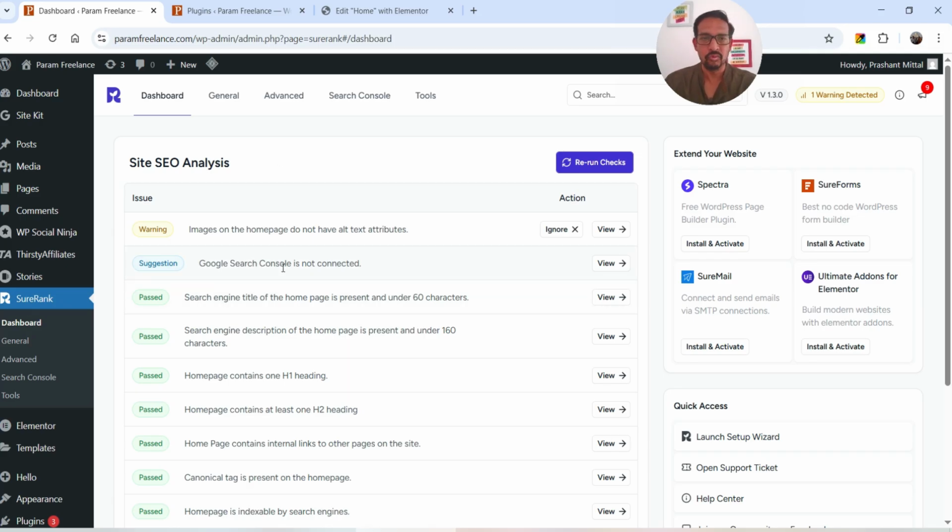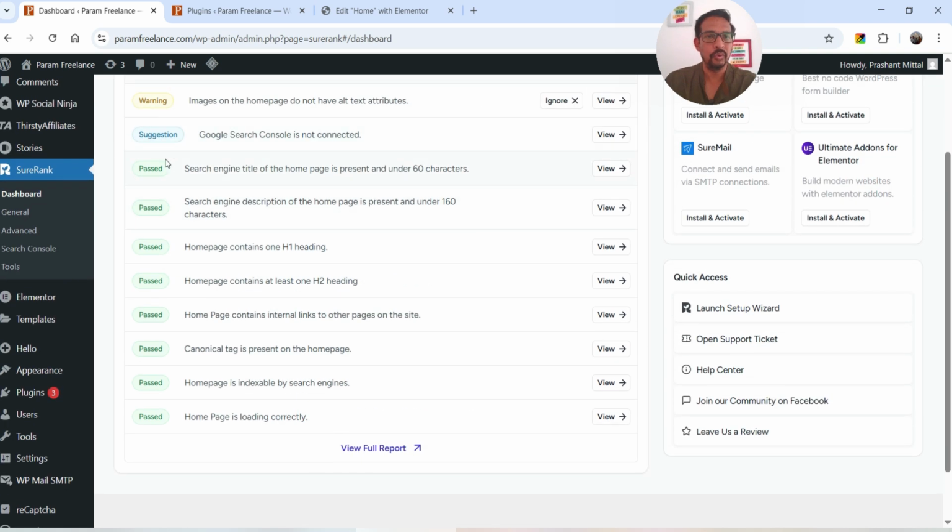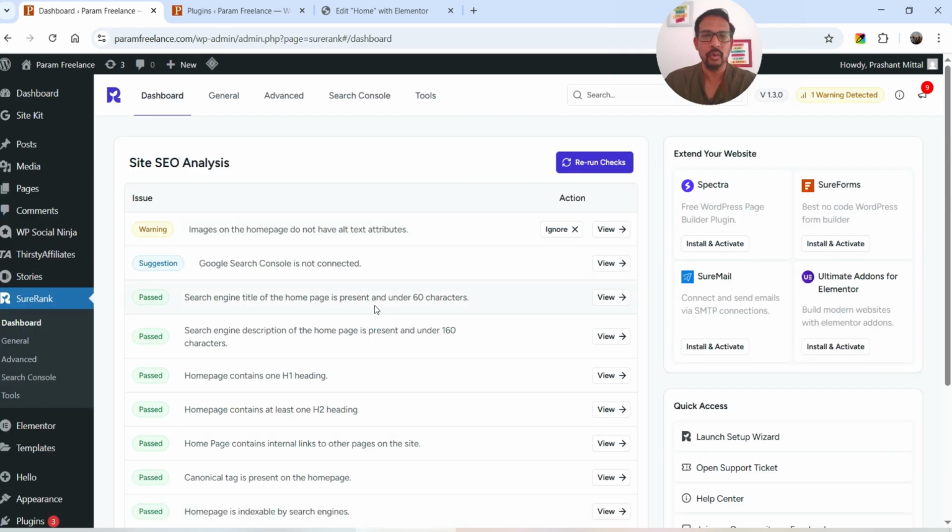Next suggestion is Google Search Console is not connected. So we can connect our Google Search Console and we can integrate the Google Search Console with SureRank plugin. And if I go down, this one is passed. Search engine title of the home page is present. Search engine description is present. Home page contains one H1 tag. All right, so this is all about the site level SEO settings.